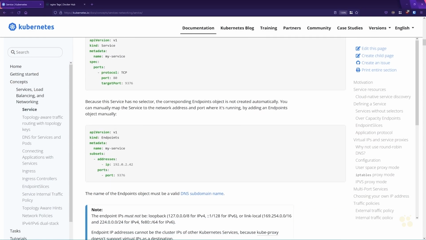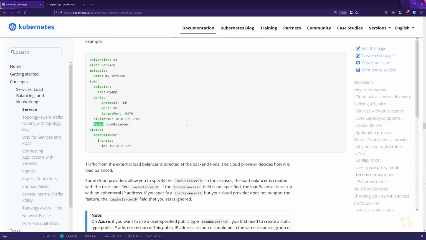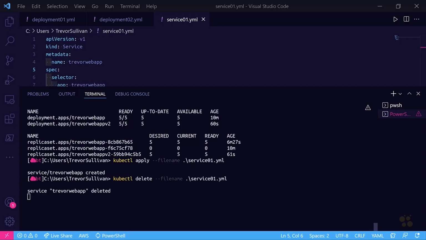And then back here in the documentation, what I'm actually looking for is the load balancer example. Let's search for type load balancer, and this is actually what we're after right here. So we don't need to specify a cluster IP. In fact, I don't think Amazon Web Services supports that. I could be wrong, but we don't need to statically specify a cluster IP.